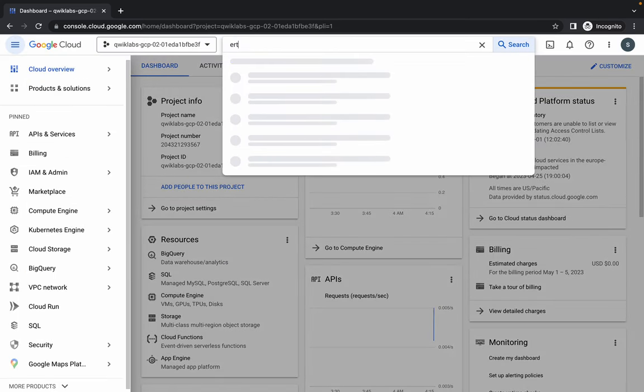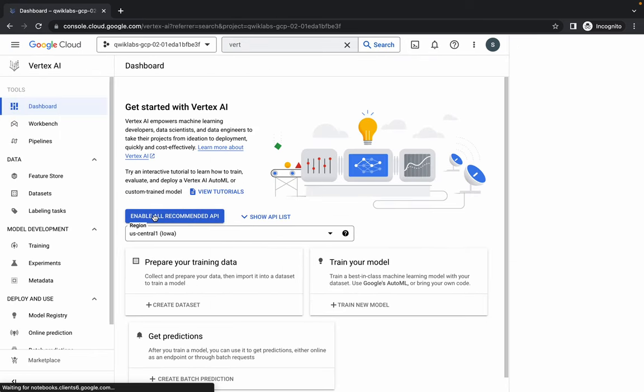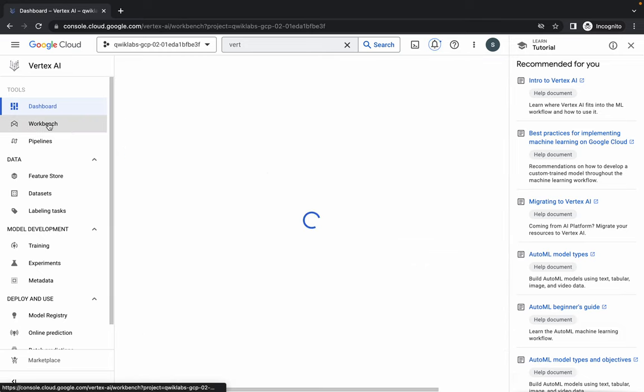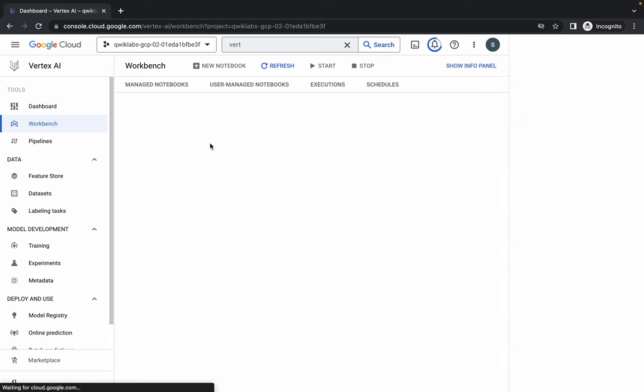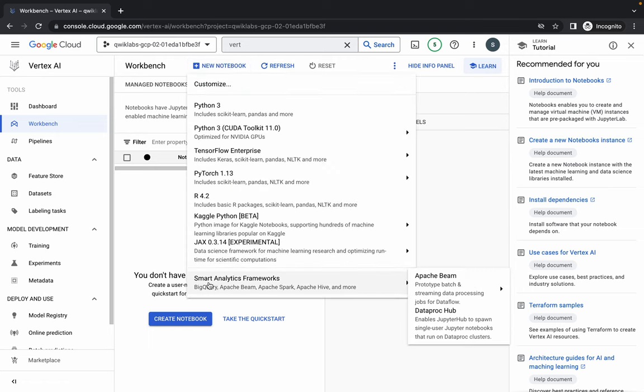Now just search for Vertex AI and click over here. Wait for a second and make sure you click on enable for the recommendation API. Now click on Workbench, wait for a second, and then click on New Notebook. Then click on Smart Analyst, then Apache Beam, and then Without GPUs. Okay, just click over here.